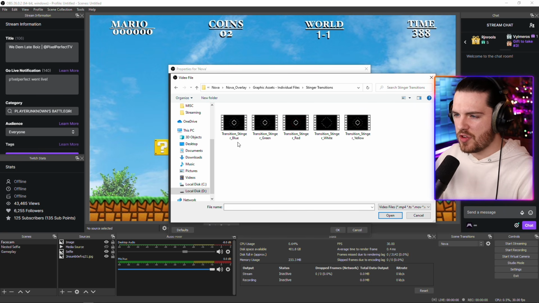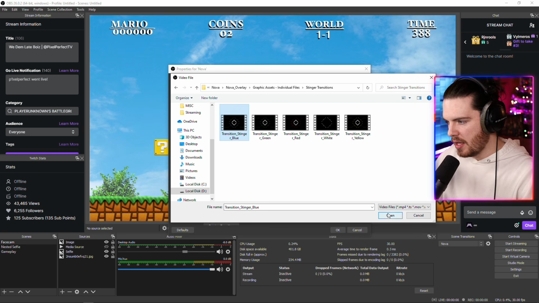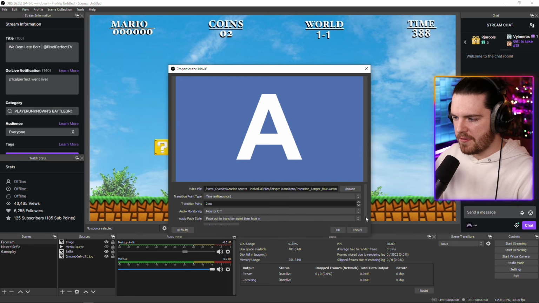And then they gave you 5 colors. This is from their Nova package, and I absolutely love this one. So we're just going to add the blue one because they don't have purple. Hit open, and then you would think you're done, but first we're going to show you how it works.